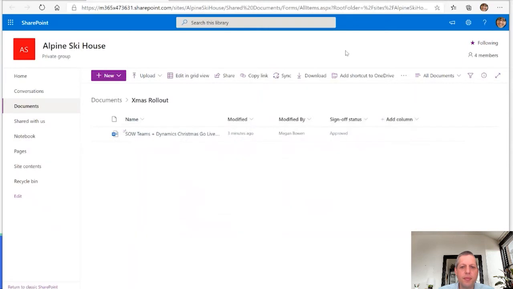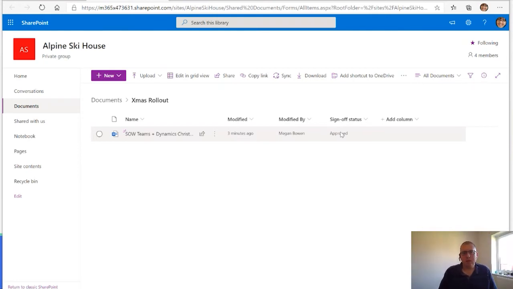Yeah, exactly. Oh, wow, look, we've been approved. So that just happened straight away. So we can see the sign-off status is now approved. That's happened automatically as a result of Nesta going and filling in his status and updating his feedback. So that's perfect. So the SOW has been approved. It's ready to go. So the next step would be, typically we would jump back into Teams, and then we would kick off the electronic signature process.